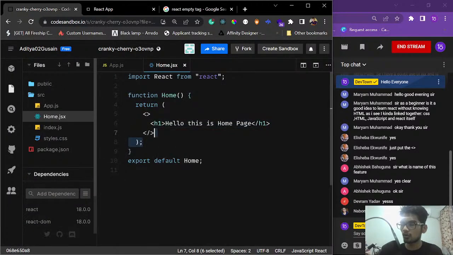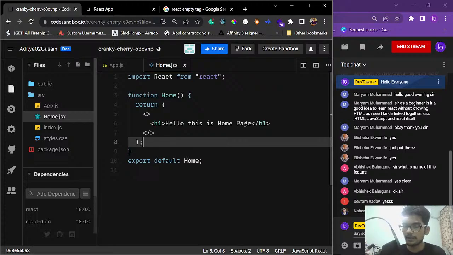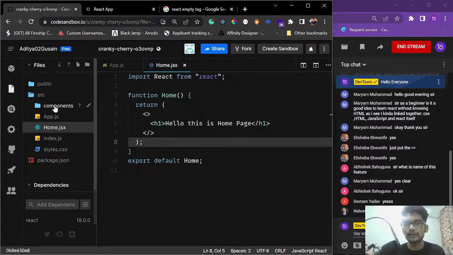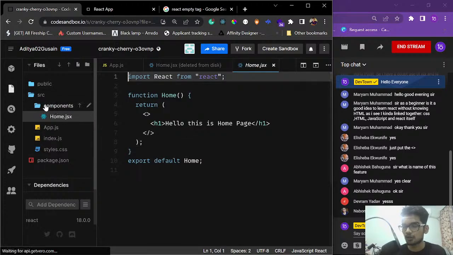Now let's create one more component, guys. This was, let's say, our home page. Let's also create another component. And guys, one more thing. Whenever you create components in React, it is always preferred not to create them directly inside the source folder. It is always preferred to create a folder for the components. So basically, you should create a components folder and you should place all the components inside that folder. So I have a home component. I will drag it inside the component folder.